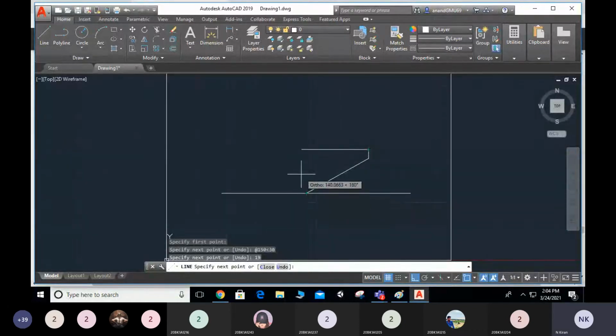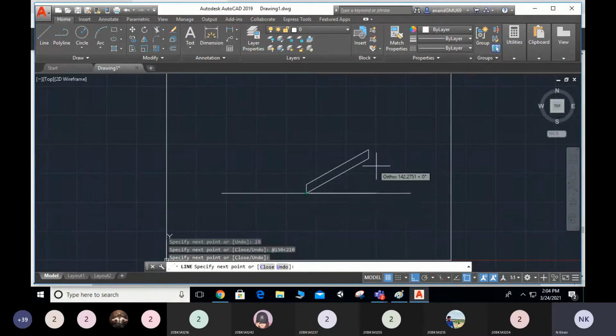Now from this point, again shift at the rate, and what is the value? 150. And what is the angle I have to give? Here 210. Now I will join this one. This is your first side in the front view.